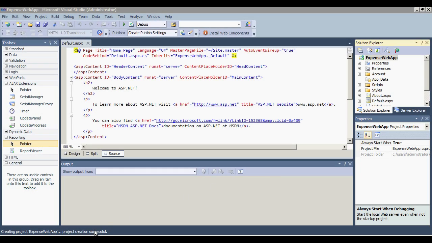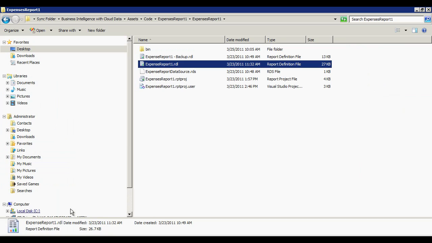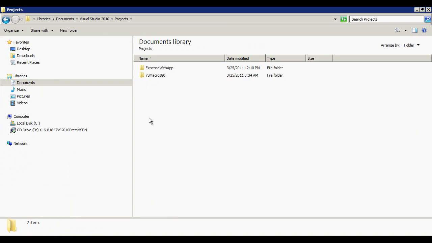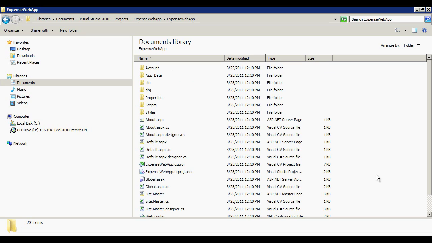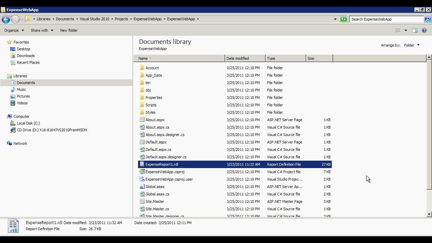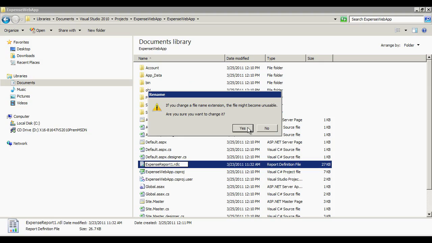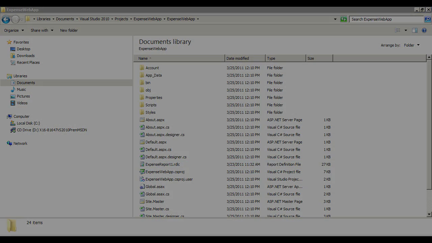Next, we need to add the RDL file we created in BIDS to the project. So, we'll go to the location where the RDL is located and copy it over to the current project folder. We'll need to change the file extension from RDL to RDLC so that it will work with the report controller. Later in the video, we will further change the file so that it points to the objects in the web application, not the reporting server web service.